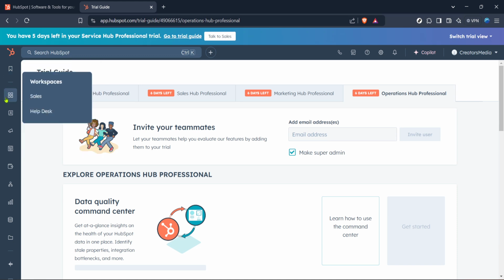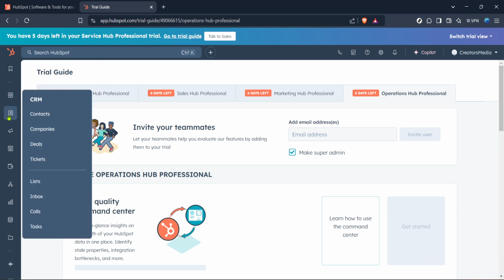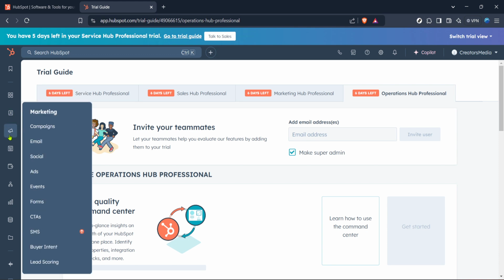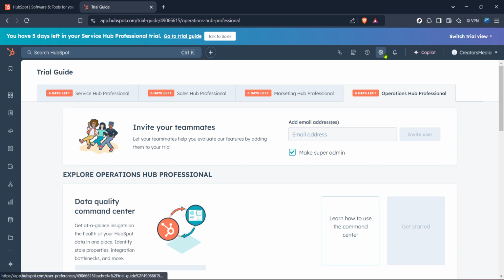This is essentially your dashboard and serves as your main navigation hub. But to set up tracking, our focus today will be on configuring the settings appropriately. Look towards the top of the screen where you'll find the settings icon. Click on it to continue.